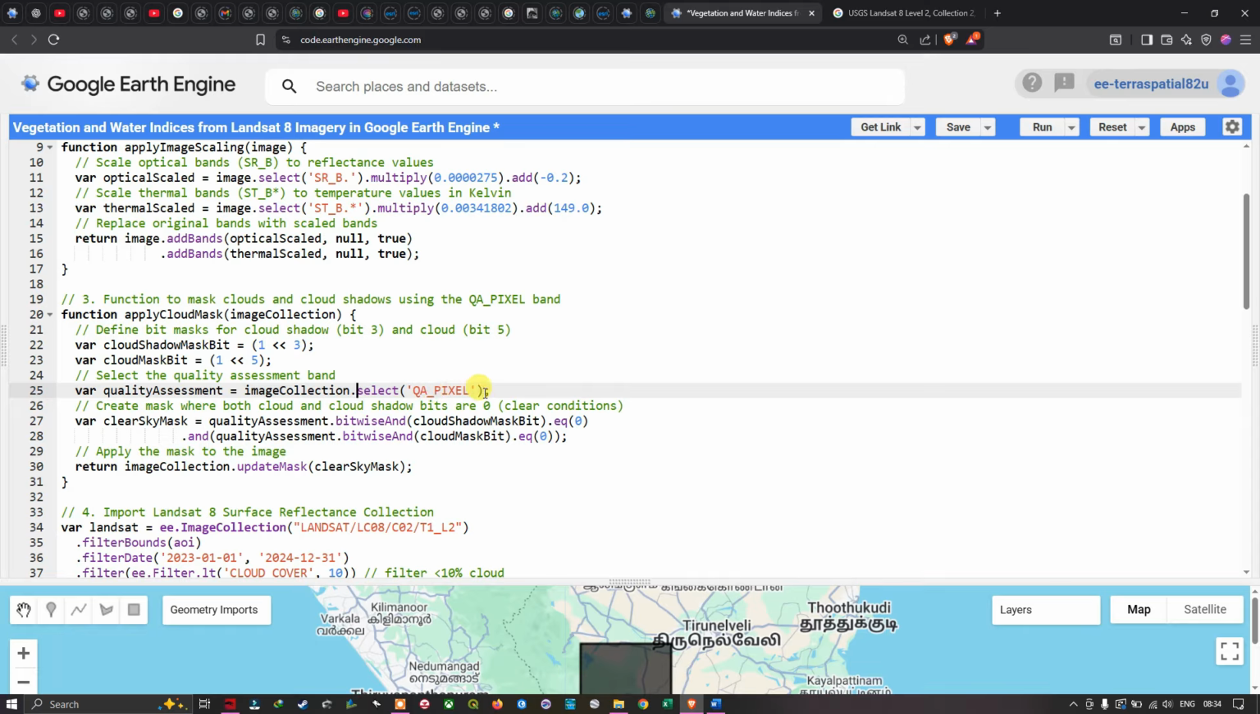The next step is to create a mask where both the cloud and cloud shadow bits are set to 0. It means that it's going to mask out the clouds and cloud shadow areas in our Landsat 8 image. To do that, we're going to define a variable called clear sky mask equal to the quality assessment variable, and we're going to apply the function dot bitwiseAnd with the cloud shadow mask bit variable, and set it equal to 0.